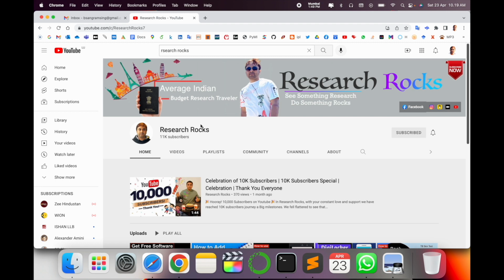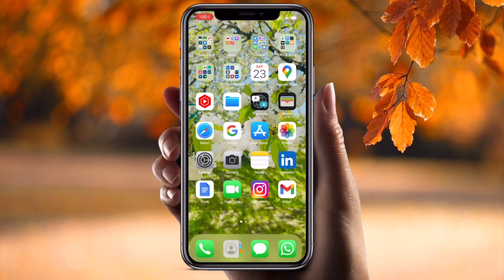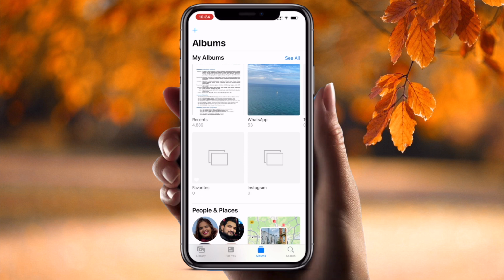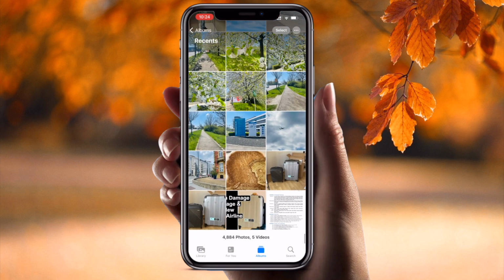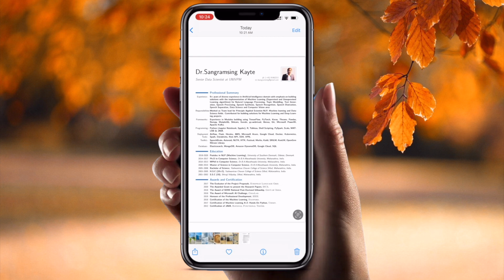So let's start on the mobile screen. Now let's start the demonstration. First of all, open the Pictures application. I have several pictures, but I will convert one of the pictures here. So suppose, for example, I want to convert this particular image to PDF format.